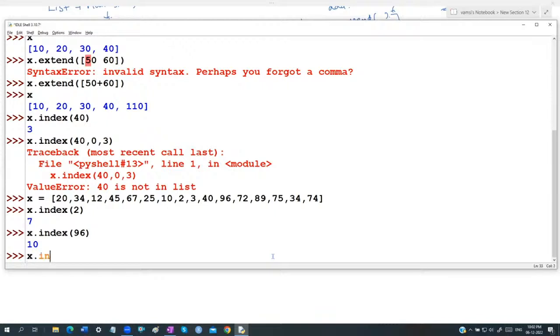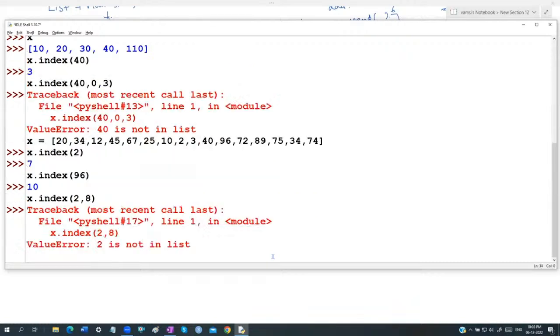For example, if I say x dot index of 2, but I don't want to go through all the elements. I want to check from the 8th element whether there is any 2. I'm giving the starting index as 8, guys. Start from 8, go through the remaining elements and tell me, do you find that particular 2? No, I didn't find that particular 2 in the list.